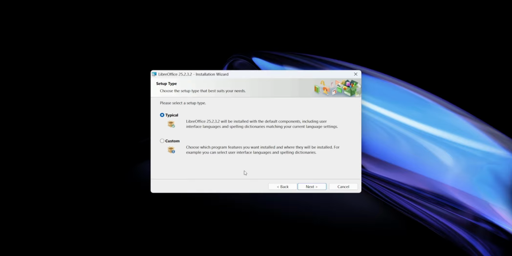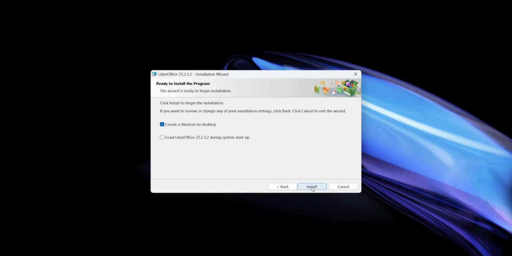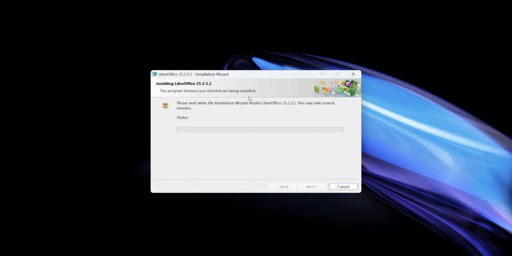Next. The options are typical or custom. We can do custom to choose the features that we want, but we're going to do the typical, which are the default components. We can create a shortcut. We can turn it into a startup app, which I don't want, so we're just going to leave that unclicked and have the create shortcut option clicked. This may take up to several minutes, so I'm going to pause the video.